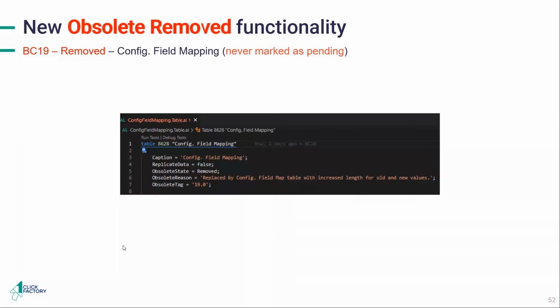So if you are extending this or using this table, of course, the implementation is very easy to use a different table, but please keep in mind that it was never pending and it was removed, and this could break, and you couldn't prepare for it.